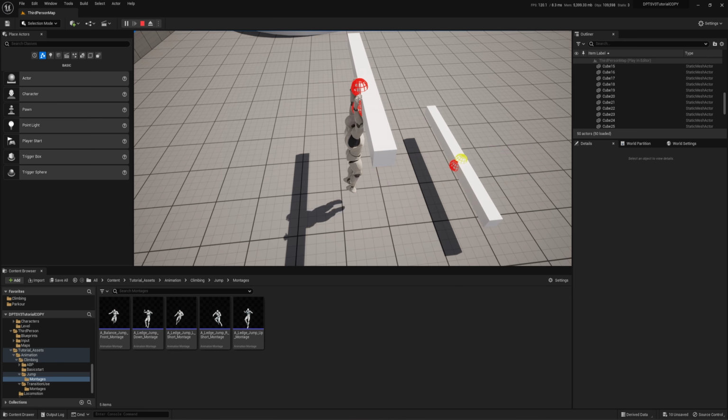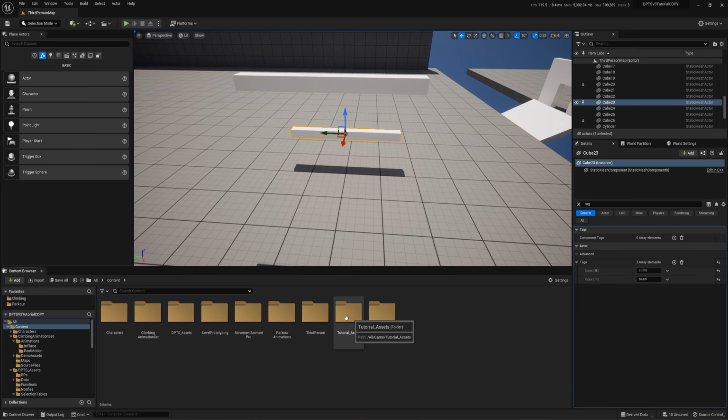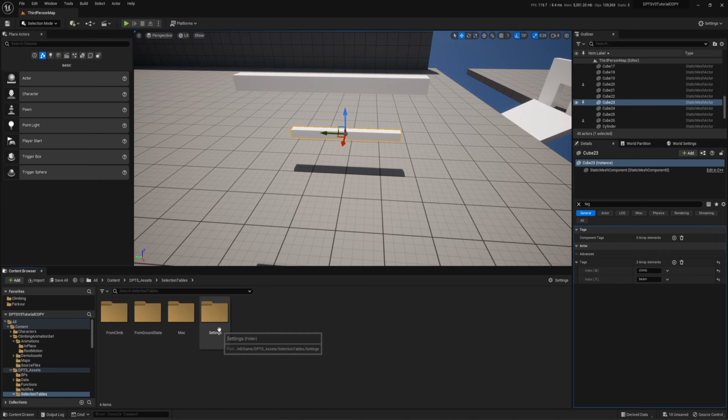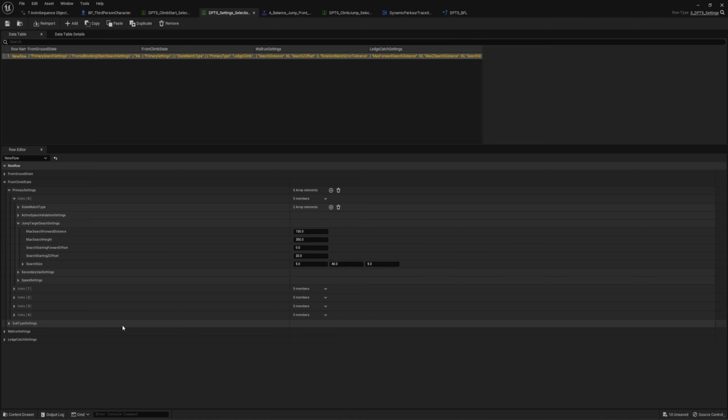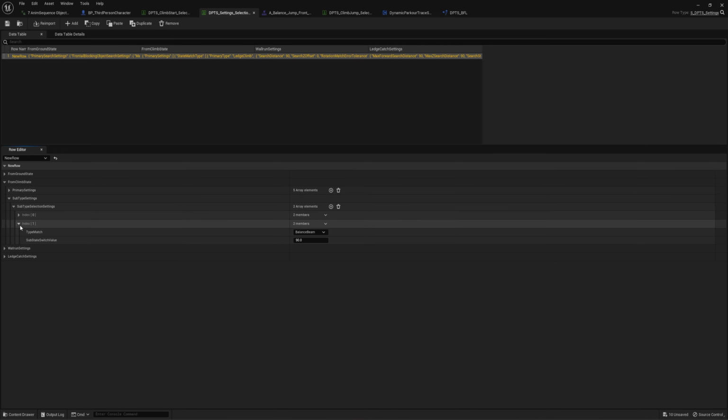So this is a very good visual example for how the subtype selector works for balance beams. If we open up under the DPTS asset selection tables settings and the DPTS settings, under the from climb state, you're going to see the subtype settings. And then under the index 1, you're going to see the balance beam match. So this one is currently set to 90.